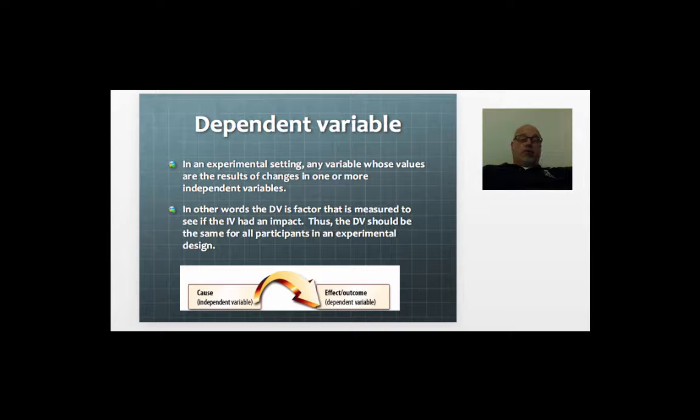Let's say we're interested specifically in learning about how that has an influence on the understanding of organic chemistry. And so the dependent variable is going to be some measure of organic chemistry. And so we're going to manipulate our independent variable to see if it has an impact on the dependent variable. So in this case, we're going to measure understanding, knowledge of organic chemistry, or ability to learn organic chemistry.